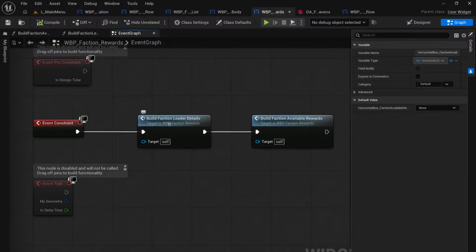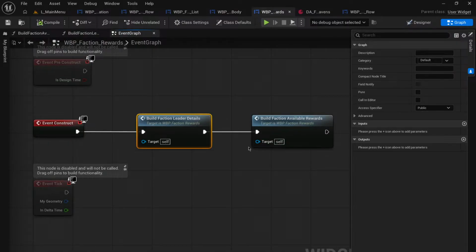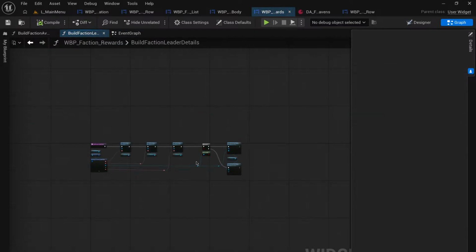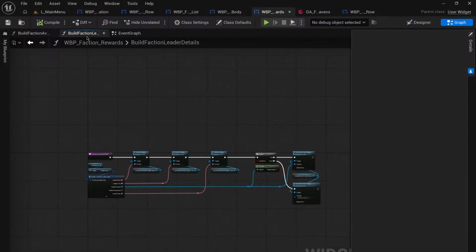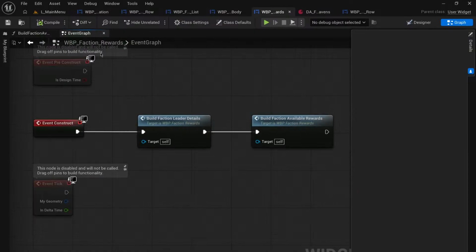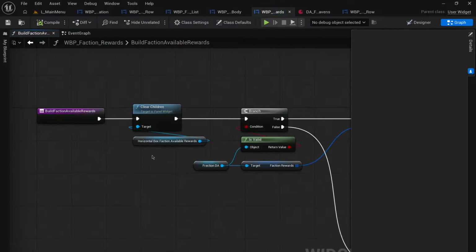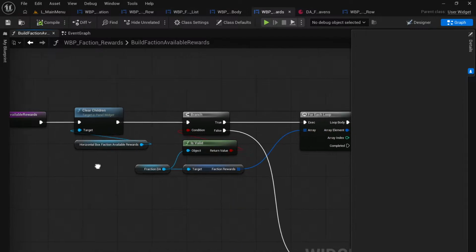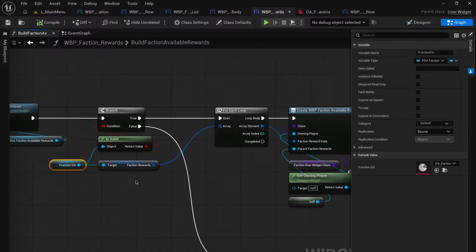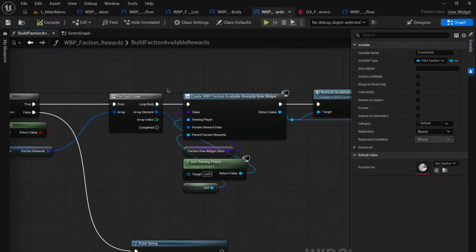First thing we did on the event construct is we made a function. There's two functions here because there's two sections that are loading. We'll show you this one. This one here is the function on how to bring up the widgets, just the widgets. So you clear the children, you get the fraction DA, which is obviously what we set up last night. You get the fraction rewards, you put it through a loop, then you create the widget.